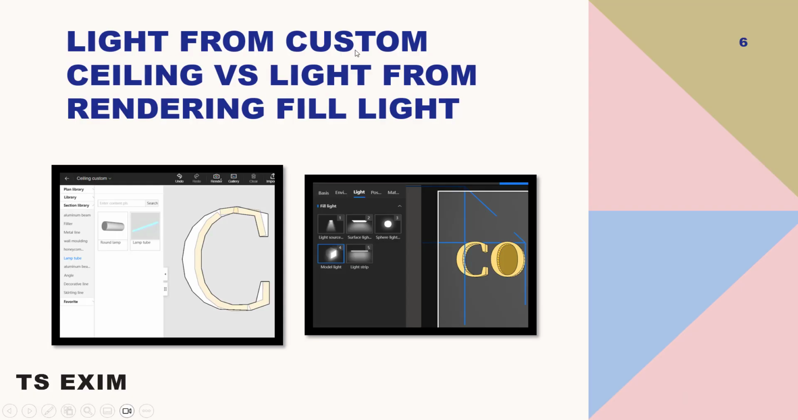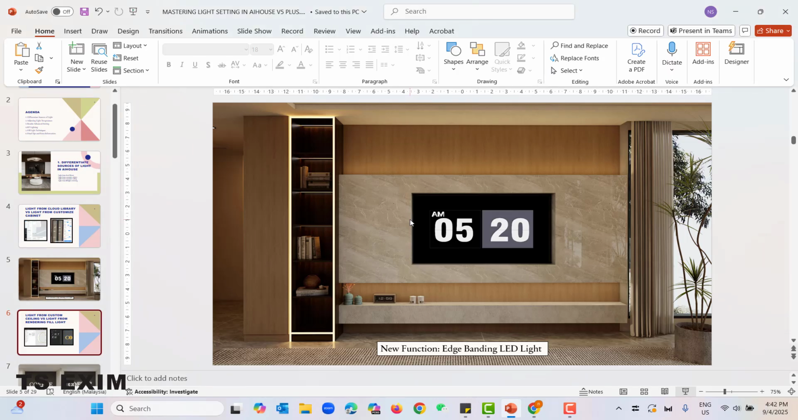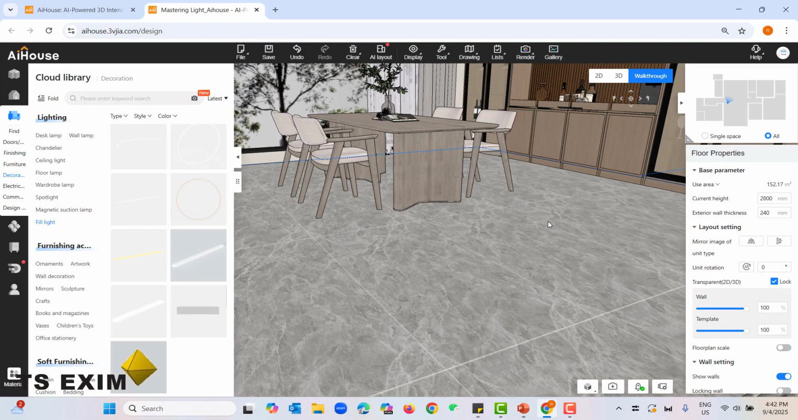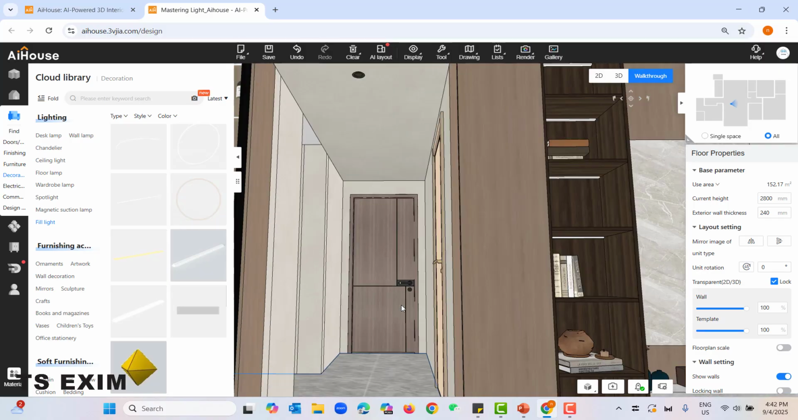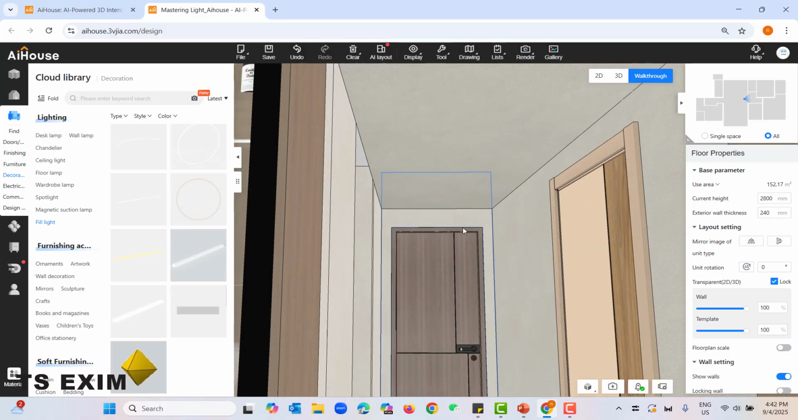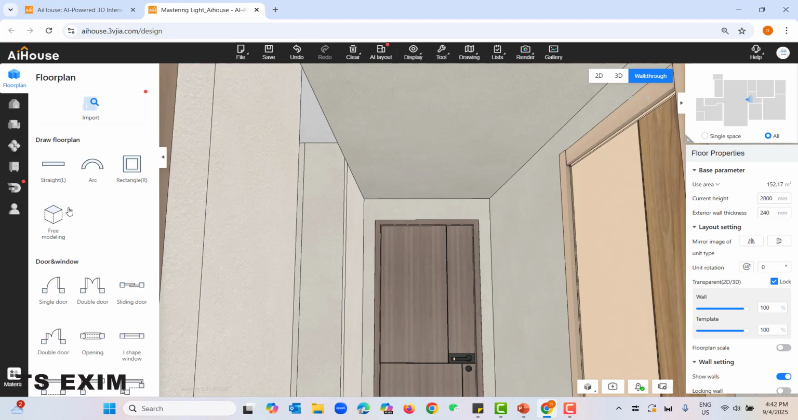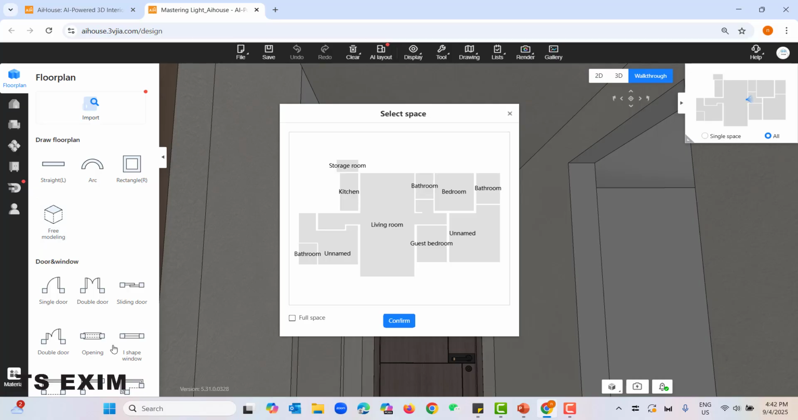So this is light from custom ceiling versus light from rendering fill light. This one is custom ceiling, this one is fill light from rendering. Okay, so you guys can go to AiHouse. I show you how to create one signage. You can go to any empty room and then you can go to free modeling. Go to floor plan, free modeling. You can select any empty room and then click confirm.